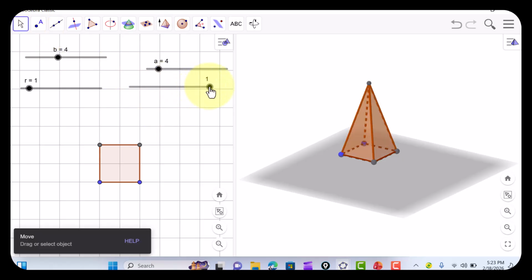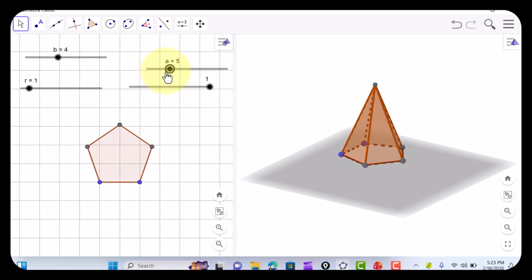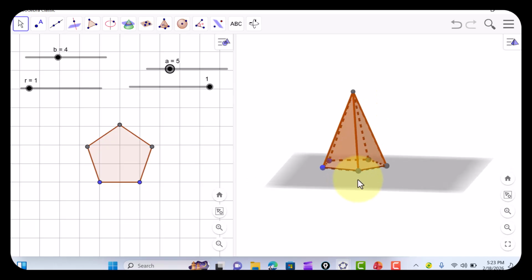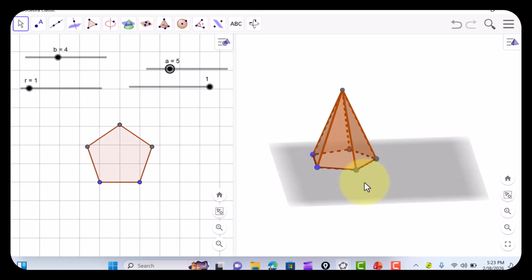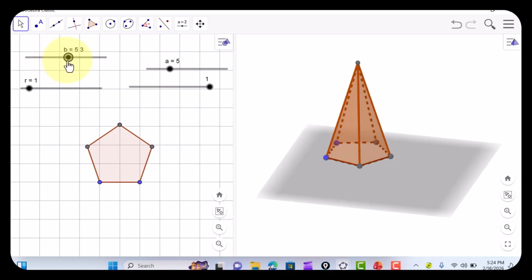Then, as usual, you can change the base of the pyramid. Now, if it's 5-sided pyramid, you have your pentagonal pyramid. So this pyramid, you can see it's 5-sided shape. I can change the height with this or this. I just want you to do this at home so that you understand this better.